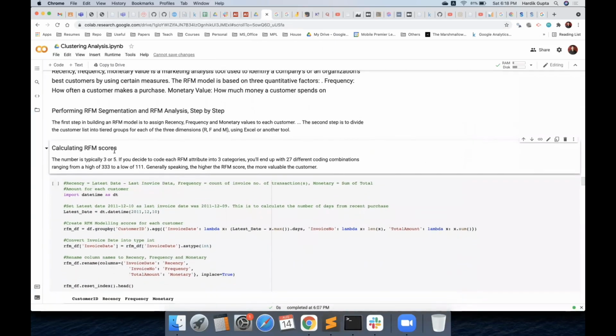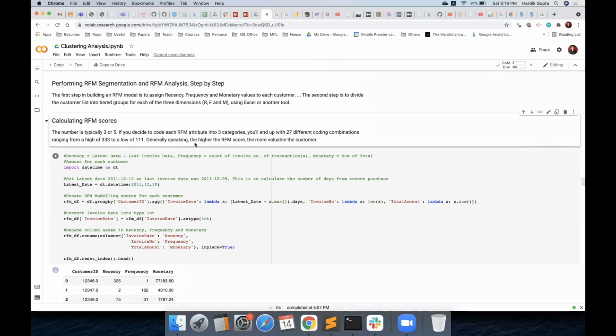So once you have these RFM scores, now the quantile which you want to choose, the number of bins, could typically be 3 or 5. If you have 3, you have 3 values for R, 3 values for frequency, 3 values for M. So 3 into 3 into 3, we'll have a total of 27 different combinations. You could take it even a step ahead and do it for 5. So you'll have 5 R, 5 F, 5 M values, making 125 combinations. And then accordingly, you can bin the values and get the final scores for the customers. Generally speaking, the higher the RFM score, the more valuable the customer might be.